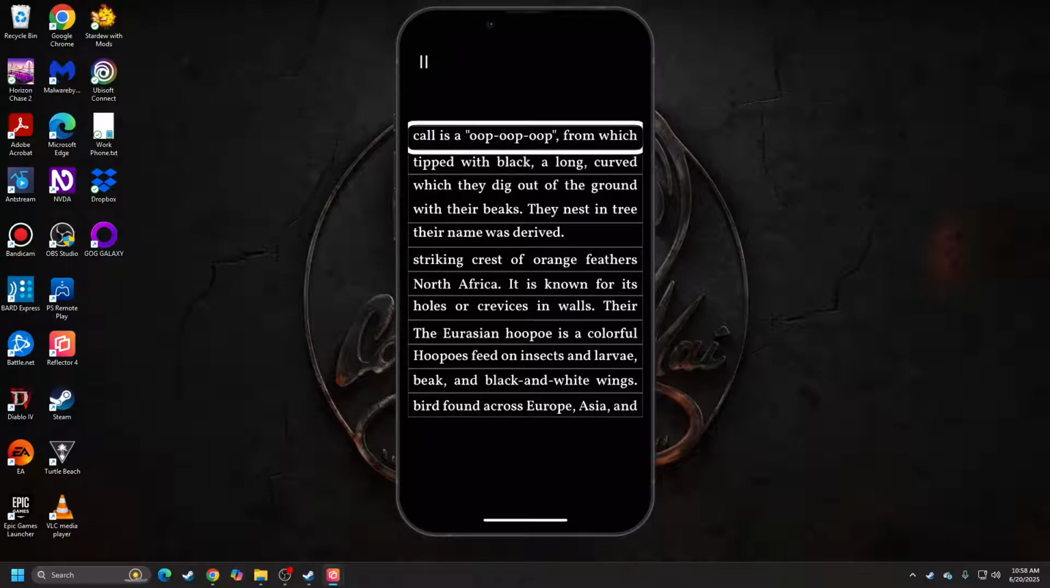A. Their call is OPOPOP. What the hell? Oh, okay, double tap to start moving. I get it. B. Tit with black, a long, curved. C. Larva, which they dig out of the ground with their beaks. D. Which their name was derived. E. Striking crest of orange feathers. F. North Africa. It is known for its. G. In tree holes or crevices in walls. H. The Eurasian hoopoe is a colorful. I. Hoopoes feed on insects and. J. Beak and black and white wings. K. Bird found across Europe, Asia, and.